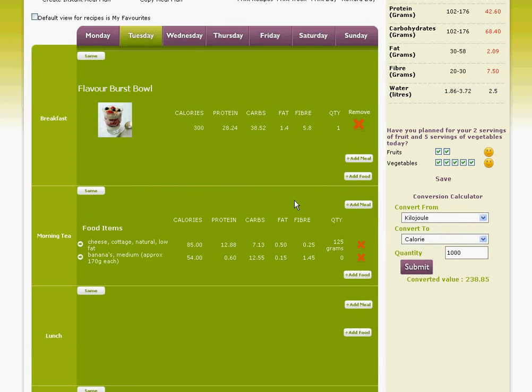Now, if, for example, I had cottage cheese and banana on a regular basis, rather than having to add them both individually each time, I could go over to the Recipes tab and create my own recipe, so that way I only had to add the recipe each time I wanted to have that. So there are two different ways of adding food items into your meal planner.